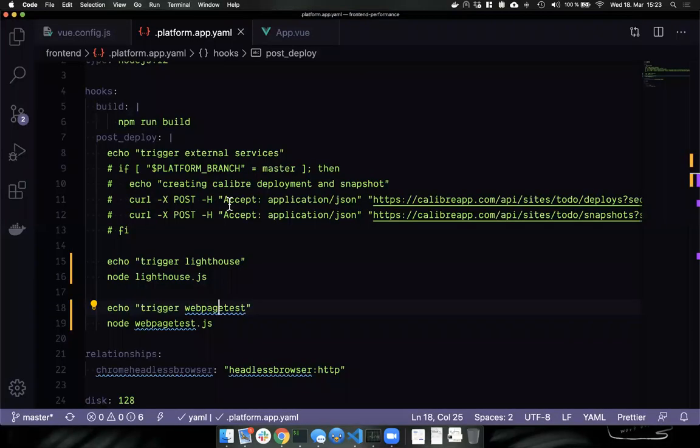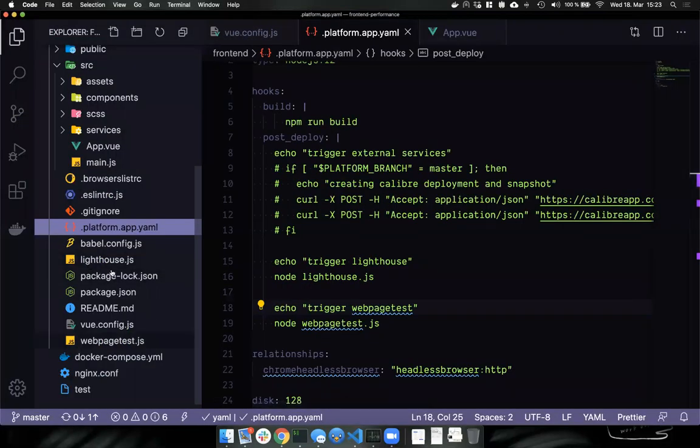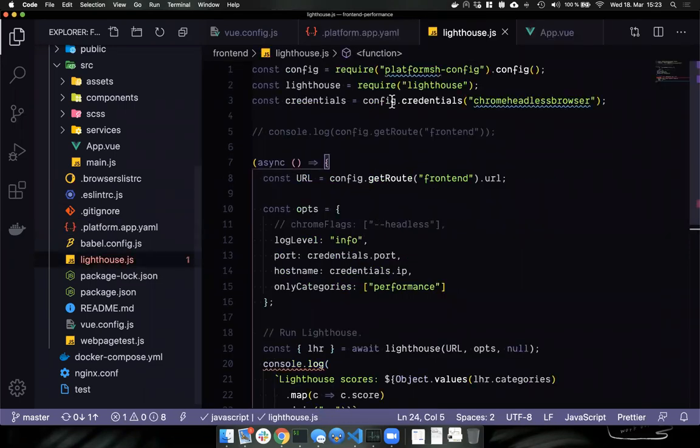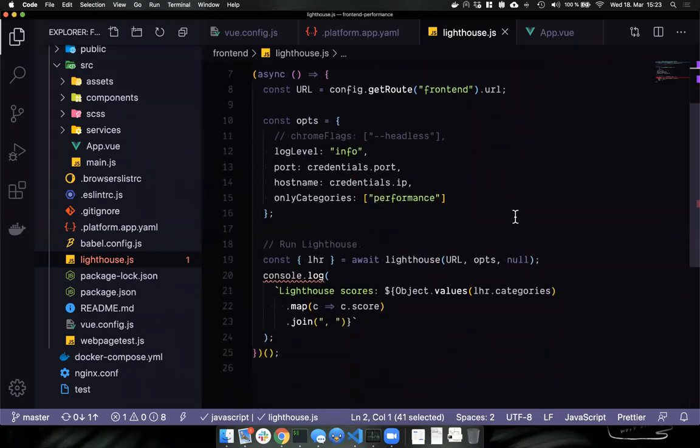While it's doing that, let's jump into what it actually does. First of all, there's the Lighthouse test. As we know, Lighthouse runs inside the Chrome browser. Luckily, we have a headless browser, headless Chrome, available as a service on Platform.sh, so we can make use of that. What it does is it uses our config reader to get the latest domain from the specific environment that I am on. And you can use the Lighthouse library that they provide to trigger a test.